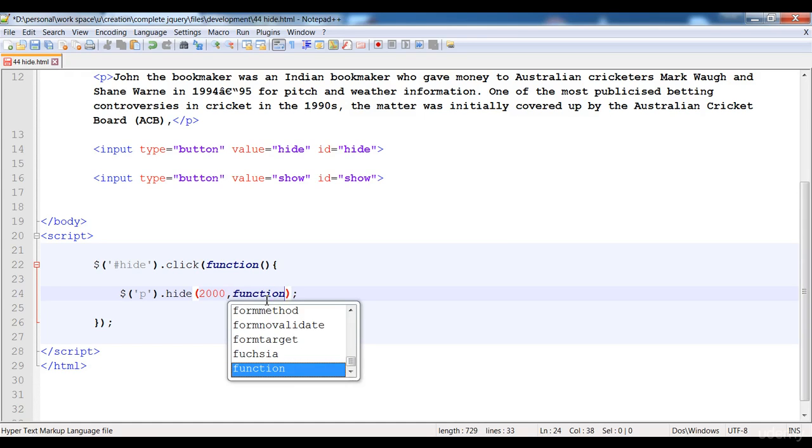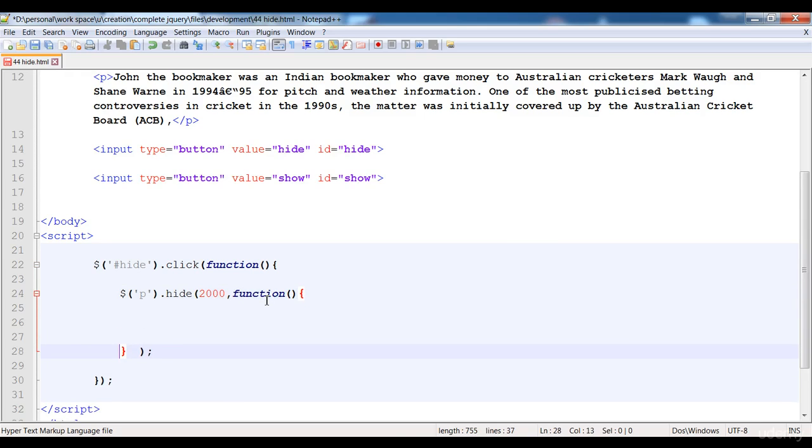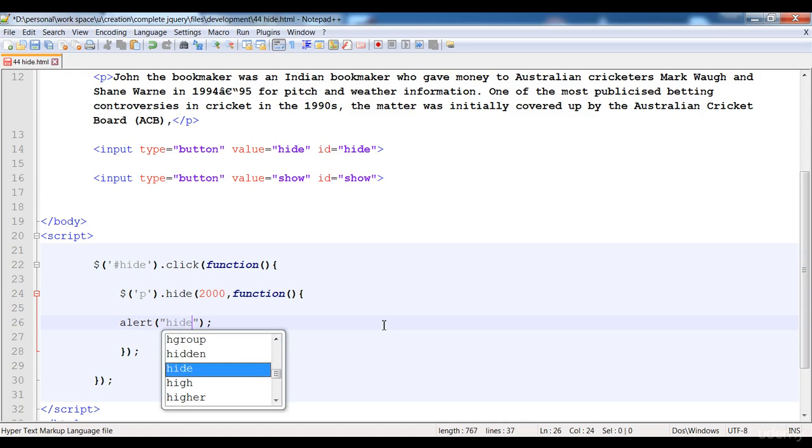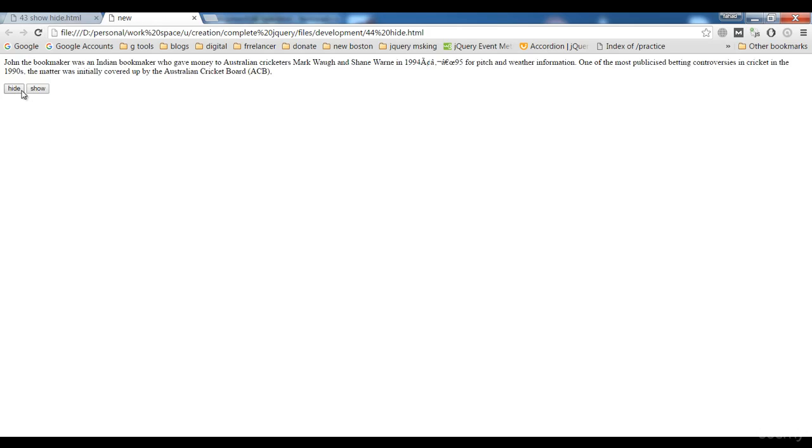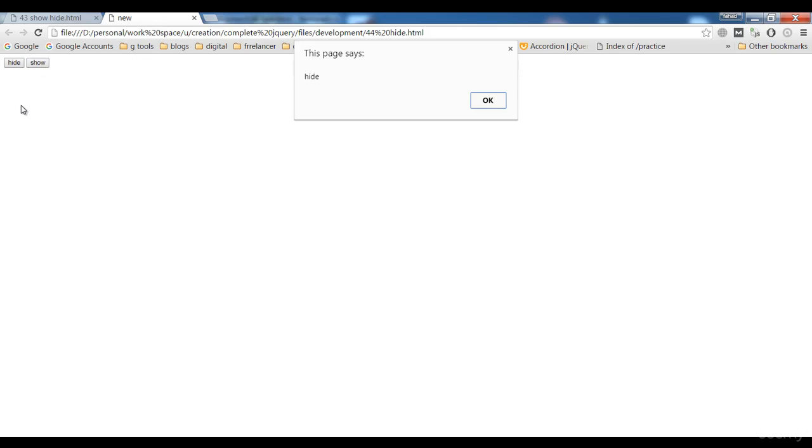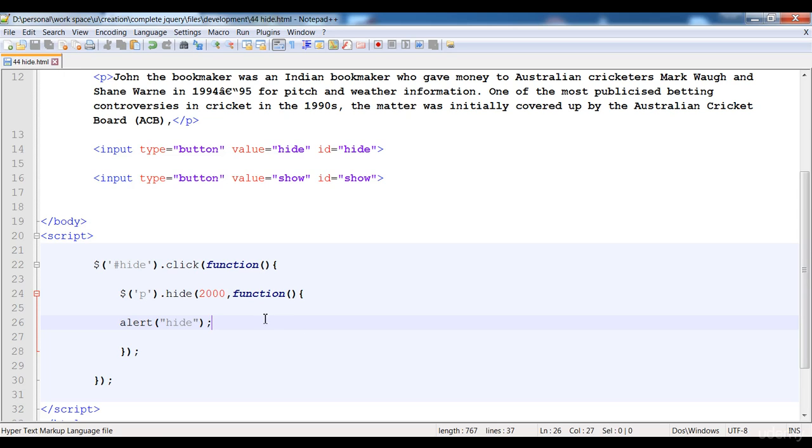You have to write function, then parentheses, then brackets, and between these brackets you can write what will happen when the paragraph is hidden, when the hide effect is complete and this function is completely executed. Here I'm going to alert when it is complete. It will print hide on the screen. When it is completely hidden, it will print that alert. Here you can see that it is printed. So this is how we use this hide function.